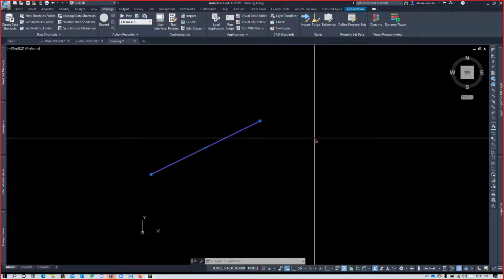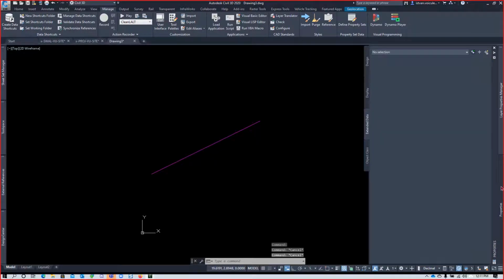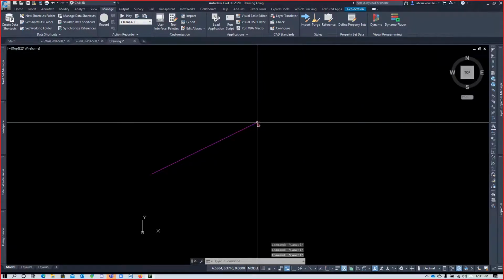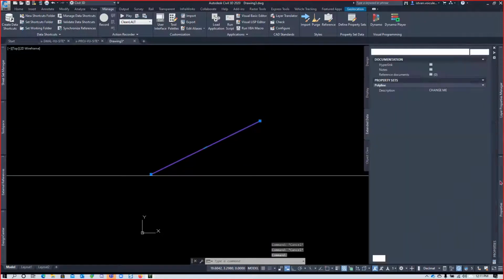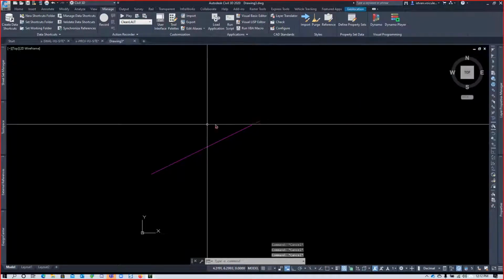As soon as I add the polyline property set, if I go back to the properties for the object, Object Properties, you're going to see that right in here it says "change me." So how would I use this one in the label? Of course, I can change it. Let's say I'm going to change it to say "change me now." There you go, I updated the property set for this one.